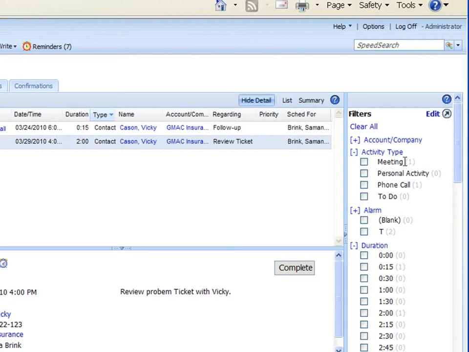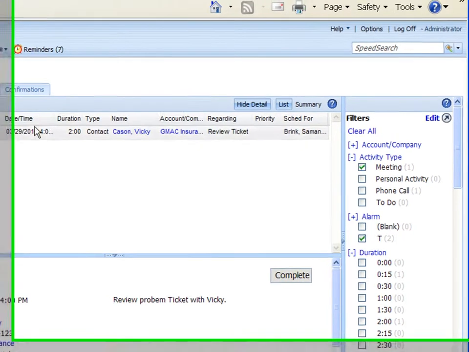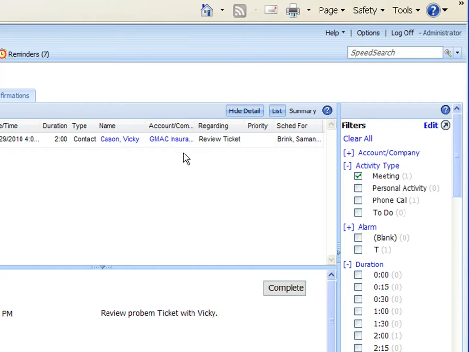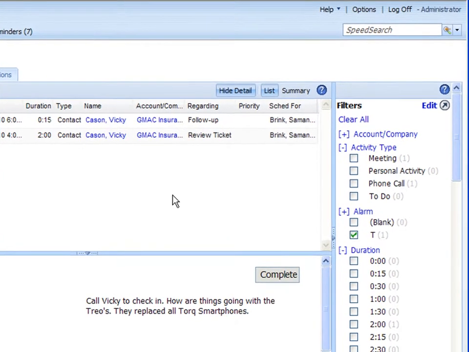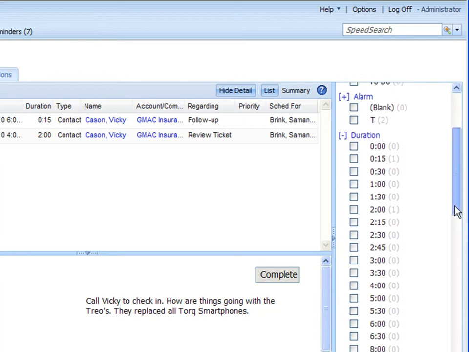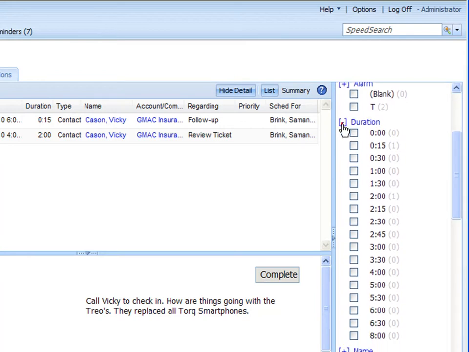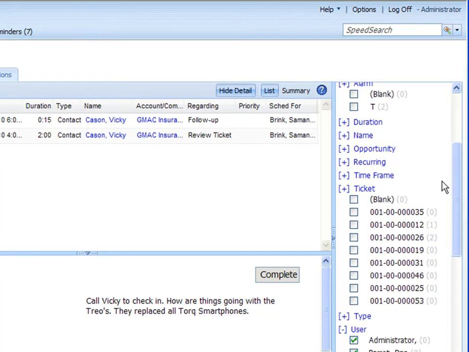In the filters here, I have activity types. So if I only want to see the type activity of meeting, I can just check that box there, and then it would narrow down my group of activities to just meetings. If I want them all to come back again, I just uncheck that, and all my activities would come back again. So all of these different filters I can filter by.